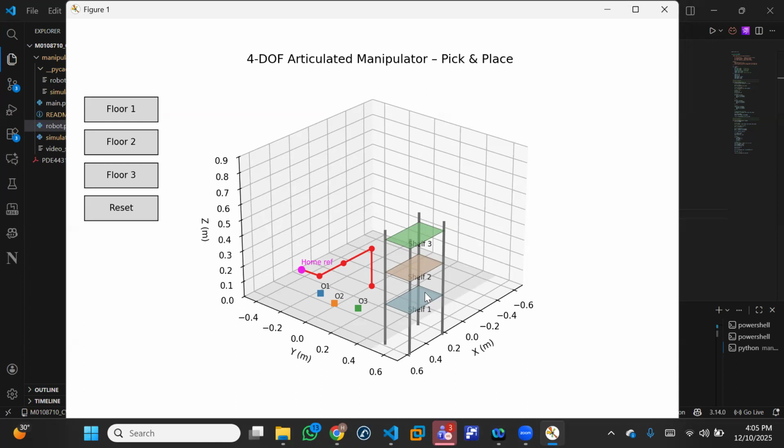My shelves in the simulation are placed at 3 levels, and each object is placed on its correct corresponding shelf, like I just said. The entire animation uses smooth trajectory interpolation between IK solutions. So let's try to run the simulation. When I click the floor 1 button, the robot starts the simulation and creates an appropriate position to pick the first object and place it on the corresponding shelf.